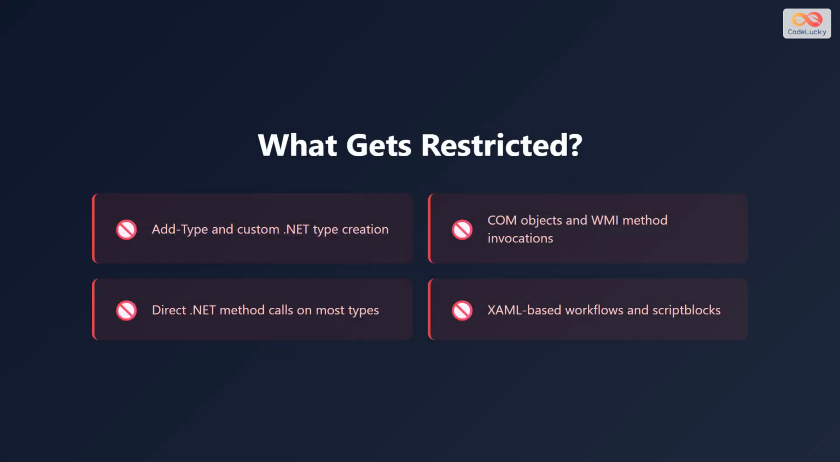In constrained language mode, several powerful but potentially dangerous features are blocked. First, Add-Type and custom .NET type creation are prohibited. This prevents attackers from loading malicious assemblies. Second, Component Object Model objects and Windows Management Instrumentation method invocations are restricted. Third, direct .NET method calls on most types are blocked, limiting what attackers can do with the .NET framework. And fourth, Extensible Application Markup Language-based workflows and script blocks are also restricted. These restrictions collectively close off major attack vectors that malicious actors typically exploit.